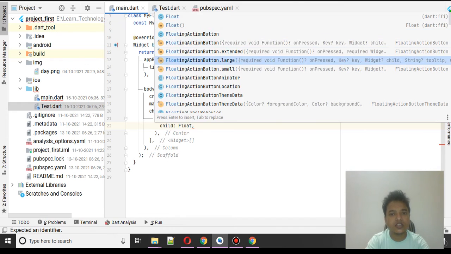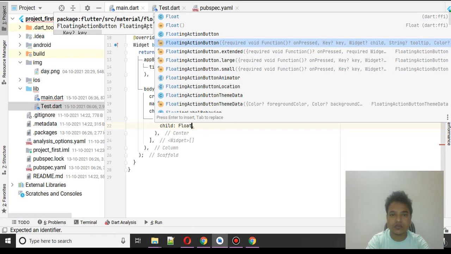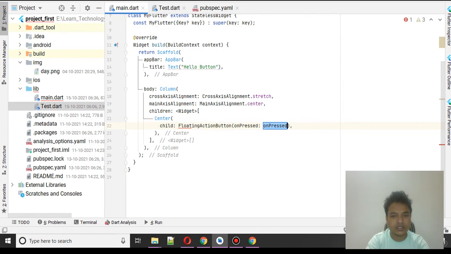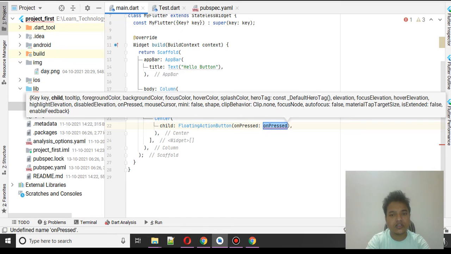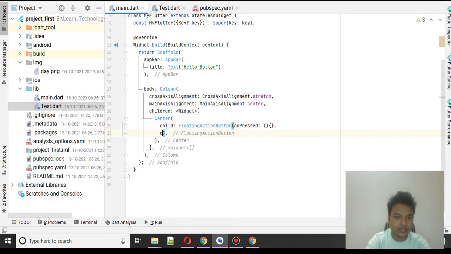Here it is. You can see there are options: floating action button extended, large, small, and normal. Start with the floating action button, and here you can see there is one essential property under the floating action button, on pressed. So click on it, and make it clickable first. Let's write the label under it. Here is the child option. You can provide the child in the form of icons. We can provide the floating action button's child as an icon.